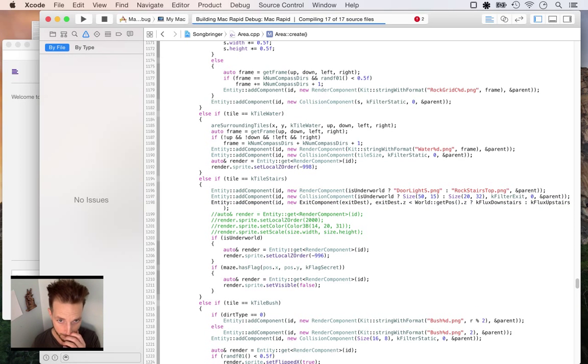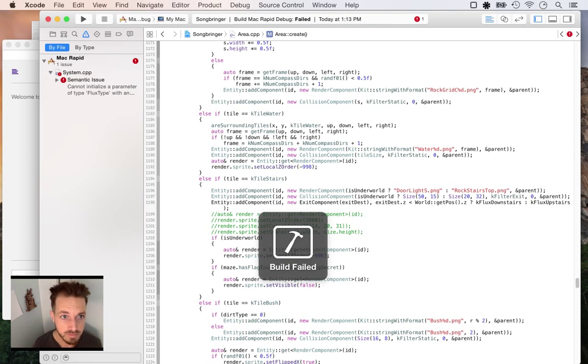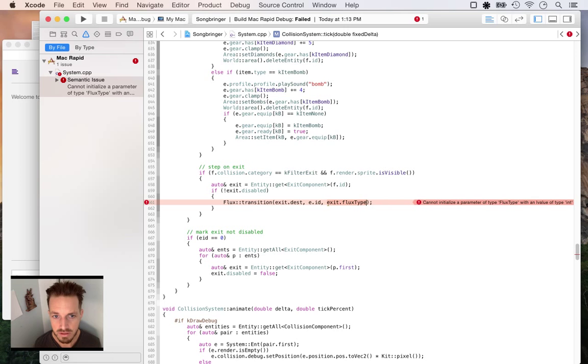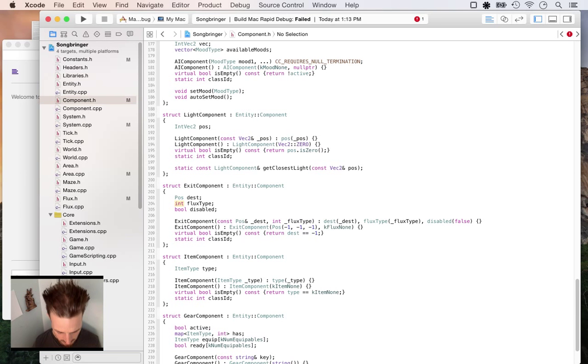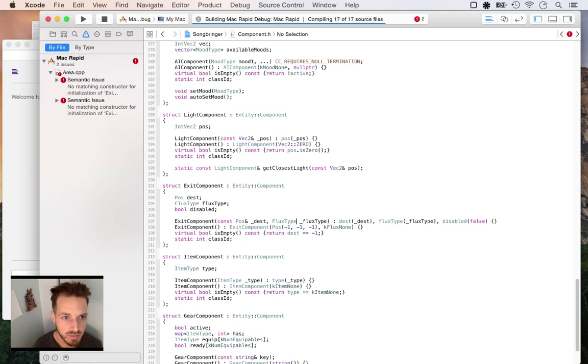Let's see if that compiles there. And then this one. Oh, it needs to be a flux type. I didn't know that that was an actual type. Oh yeah, it is. Good, that's great. So we can actually make this more specific right here. Flux type. And this is a flux type. That guarantees that you can't ever pass in a value that's not a flux type. Super cool. C++11 feature. What do you call it? Strongly typed enums. I think that's the name for that.